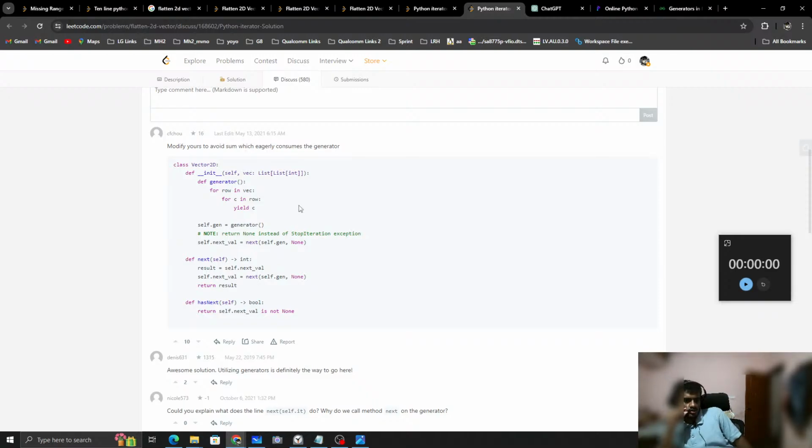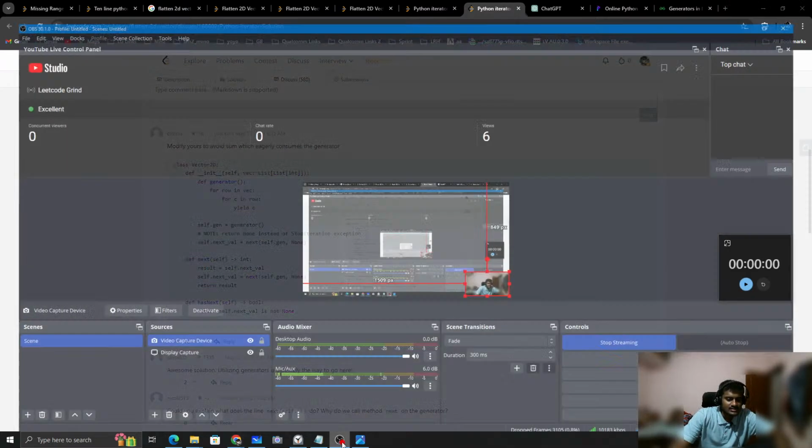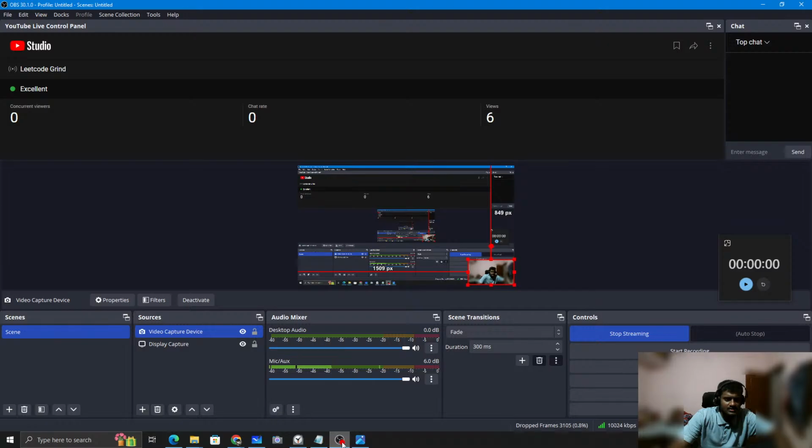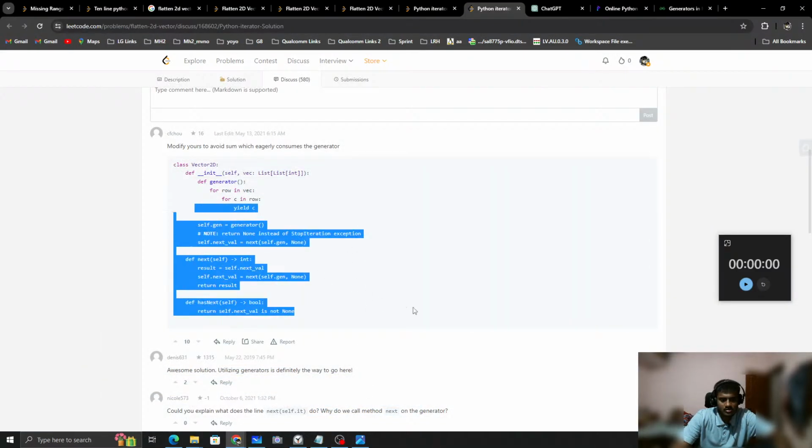Definition: for row in vector, for c in row, yield c. Self.gen equal to generator. Self.next_val is equal to next of self.gen, comma, none, so instead of a StopIteration exception, it returns none. What does this mean? I suck at this, man.